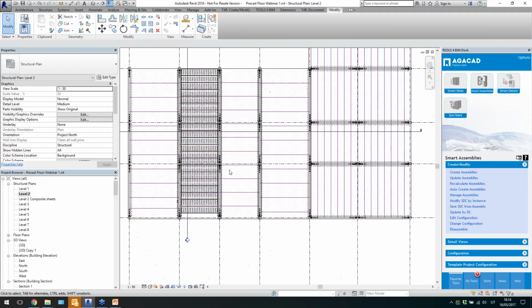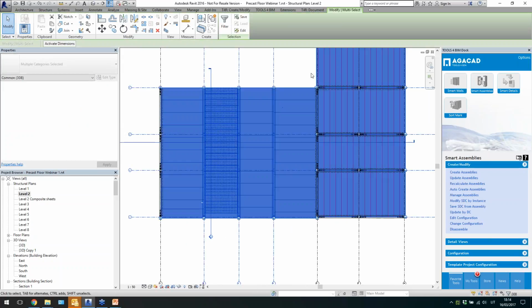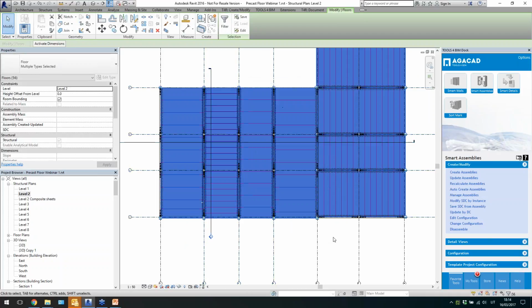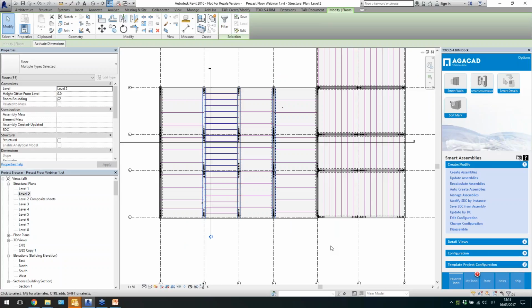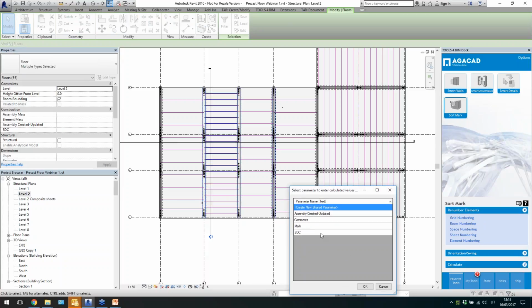I will go to level 2, and now what I will do, I will select all of the floors. Let me filter the floors, and I will also filter that one big one. I will remove it from selection, and now I will go to the sort mark and go to element numbering. We have different kind of numbering, but this time I will just do the element numbering, right? So it gives me an option for the selected elements. So I will write numbering value to a mark parameter.